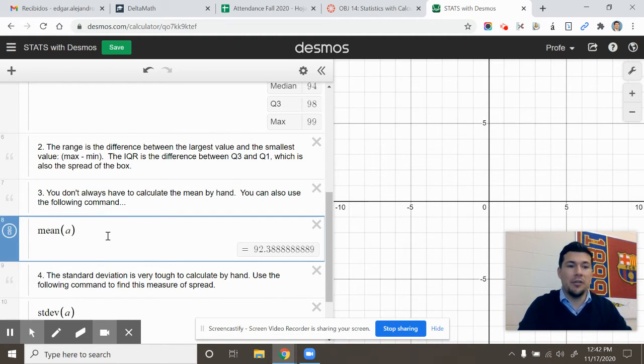This beats the heck out of having to add up 18 numbers and then divide by 18. Because if you're like me, you might end up forgetting a number or typing a number incorrectly and you can make a mistake. So all you have to do is type mean of A and it gives you, for example, right here, that the average grade in the class is a 92.3.